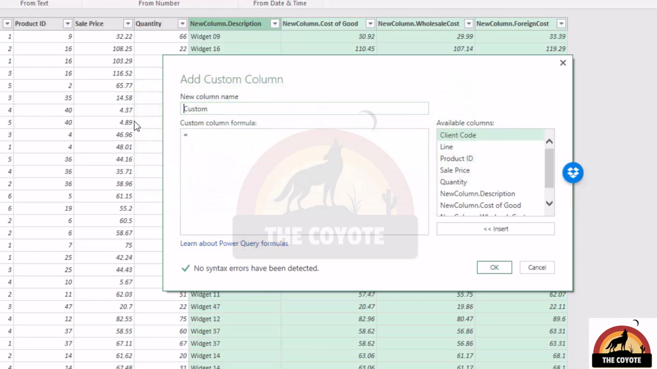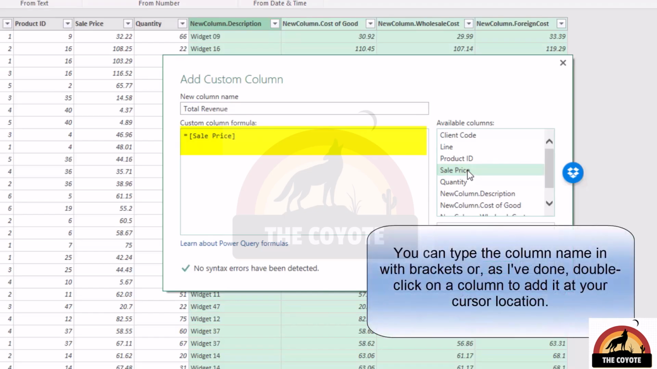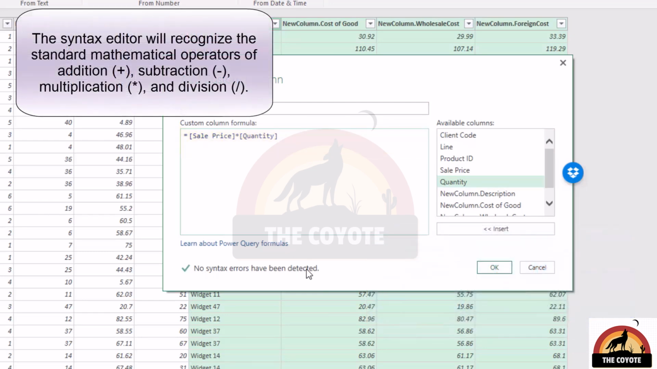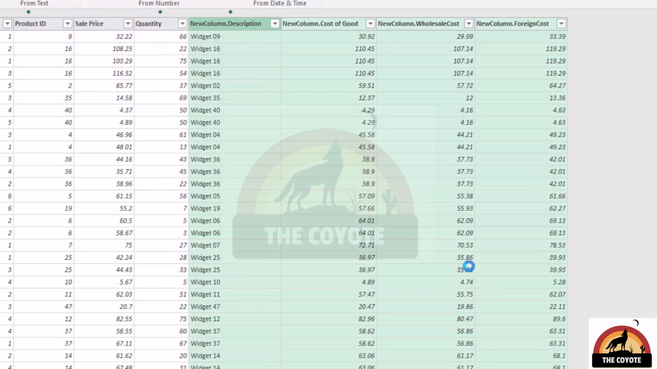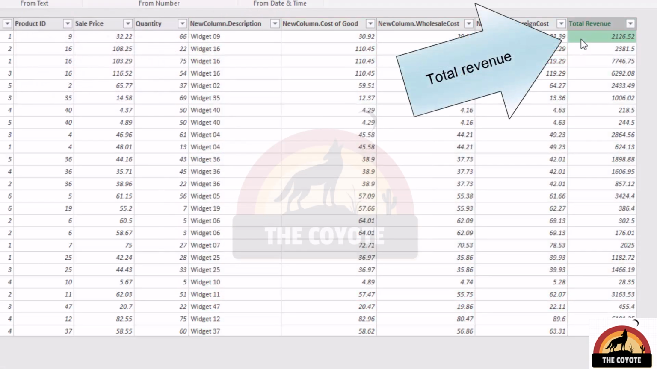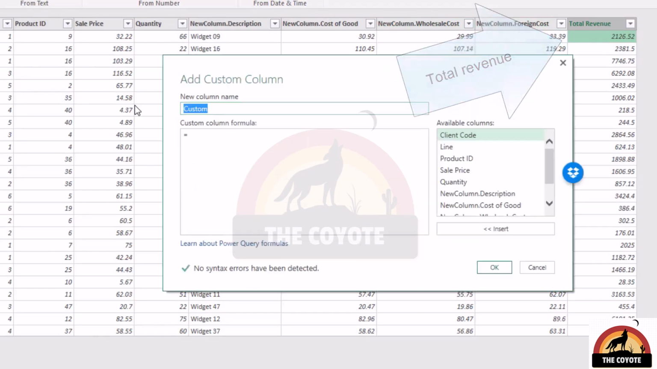Now this column is going to be our total revenue, so I'm going to give it that name, and I'm going to add the formula as being equal to sales price, adding columns simply by double-clicking, multiplied by quantity. Once I've specified my formula, I can determine that there are no syntax errors below, and I can press OK. Doing so has added a new column to my table where the total revenue is equal to the sales price times the quantity. I can do the same thing for my total cost of goods.